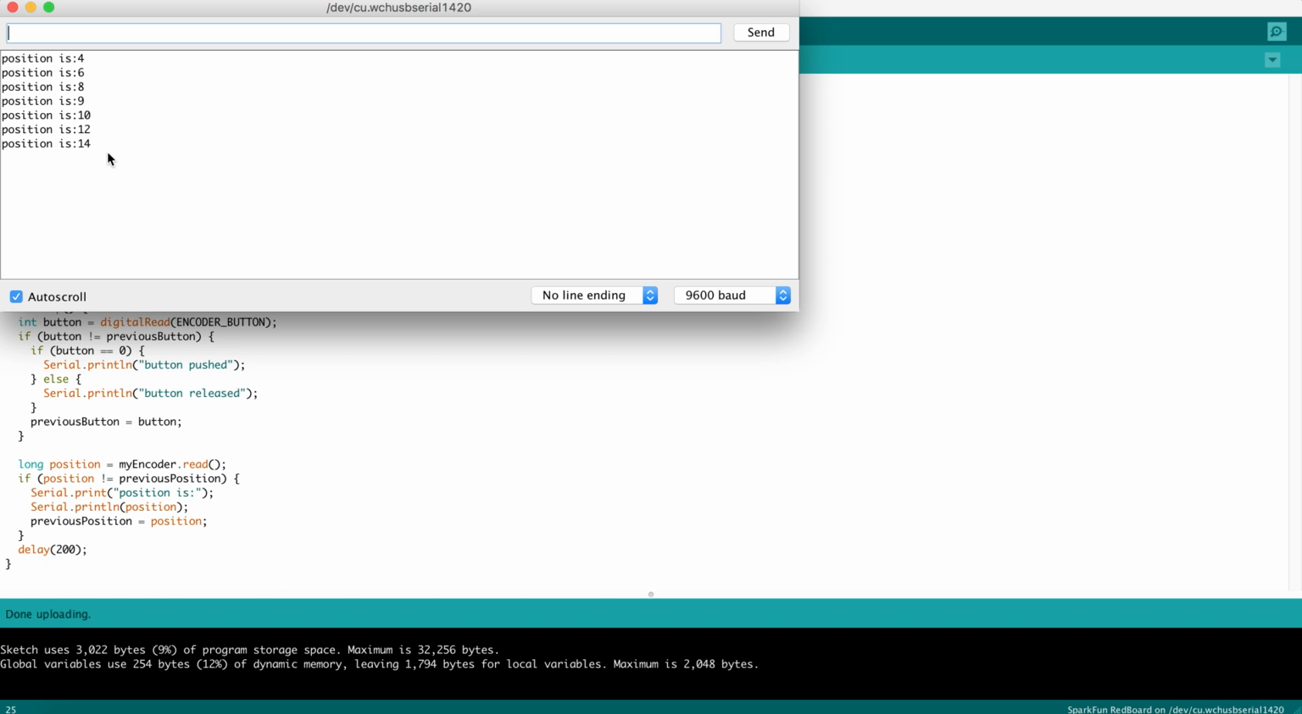And now when I rotate to the left, we're going to see this number goes back down, and it can certainly go into the negative. And this is the contract that the encoder library is giving to you. When the knob rotates to the left, the number will generally decrease. When the knob rotates to the right, the number will generally increase.